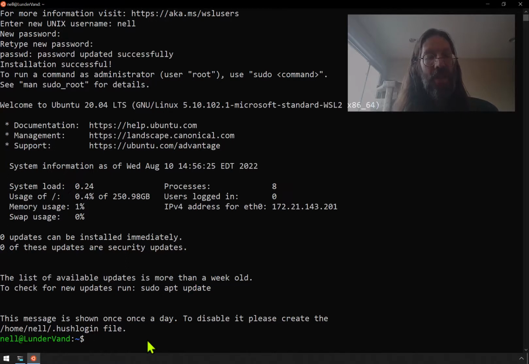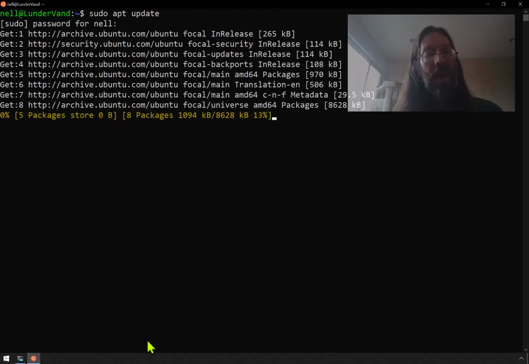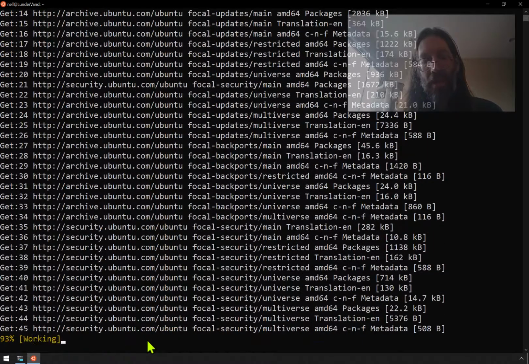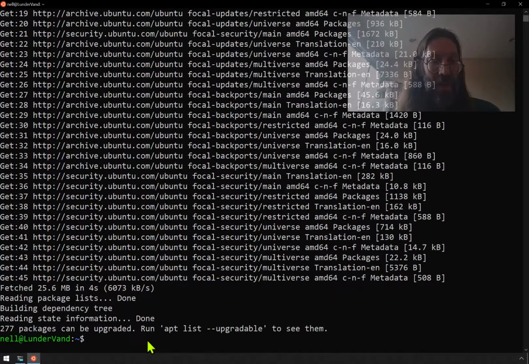And one of the things you do typically right after a fresh install of Ubuntu or any Debian-based repo is a sudo apt update, which requires your password. And as you can see, as opposed to getting an image through the LXD system where everything is really up to date, when you get a new image through the Microsoft Windows Subsystem for Linux, there's 277 packages that can be upgraded. So we'll just go ahead and do that.